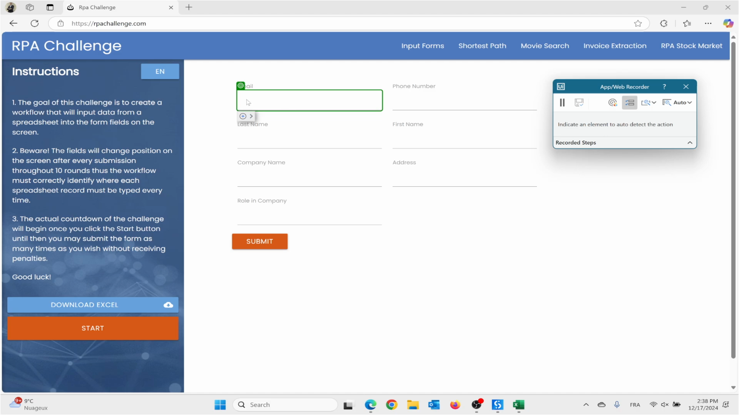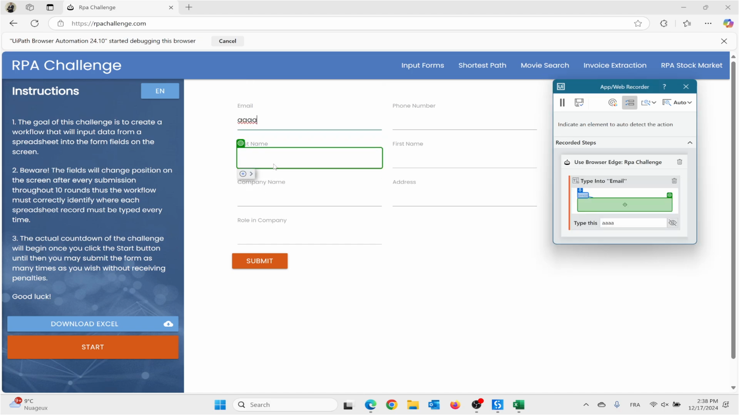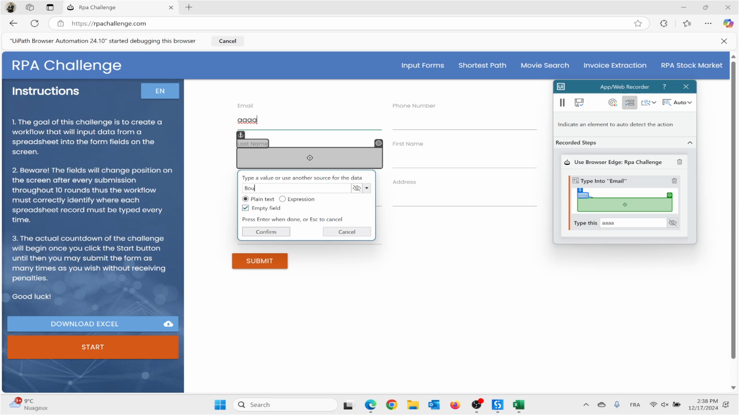So basically, I can select the first field. In this case, my first field is going to be email. And I can select the action that I want the bot to perform. And here, I want it to type into this field. So I'm going to tell it, I want you to type into. And I can just put some dummy data. I don't really need to provide a specific value. I can just say, you type this, and that's it. I'm going to replace that with the data from the Excel, so I don't really mind here. I can put the same for the last name, so here I can put my last name, for example.